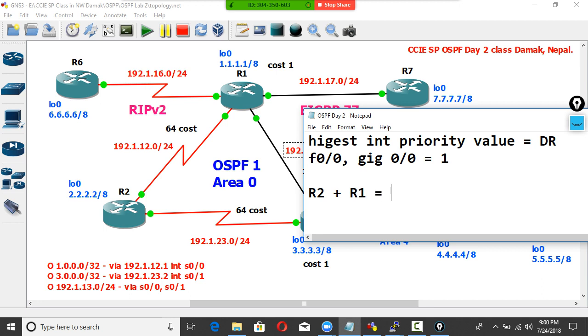To the destination network, the cost is what? 64 and 74, right? Same for R2 plus R3 to the destination network, equal to what? 74.